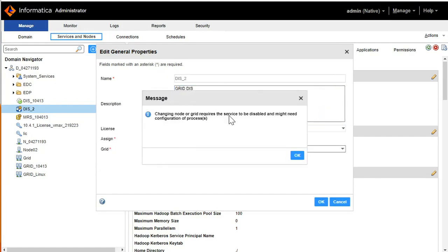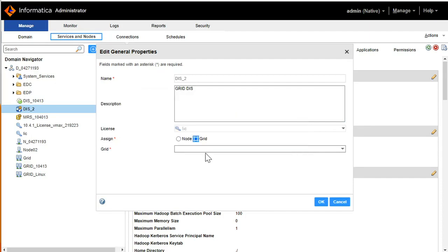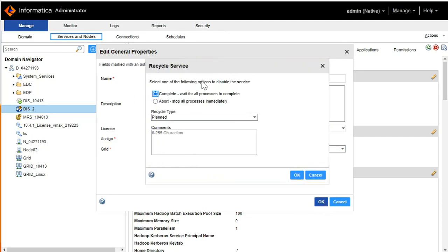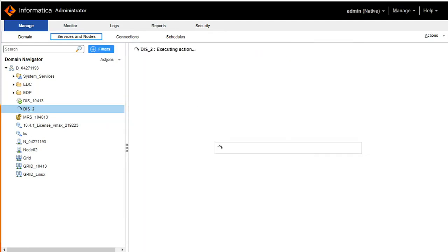It will give you a warning. Changing this requires the service to be disabled and might need the configuration of the processes. So click on the grid. I'm choosing the grid which we have created. Click on OK. Once you click on OK, a pop-up comes up which requests you to recycle the service. So I'm going to recycle. And once the recycle is complete, you can see the DIS which is available to run on grid.